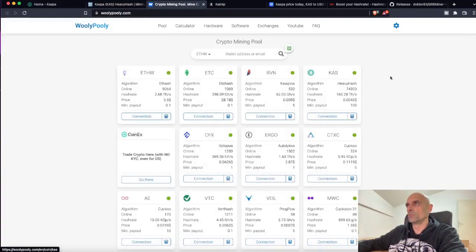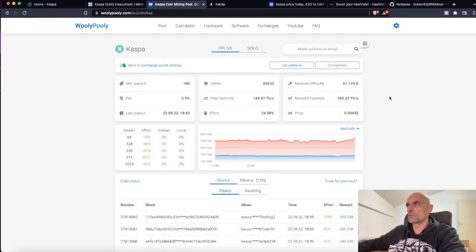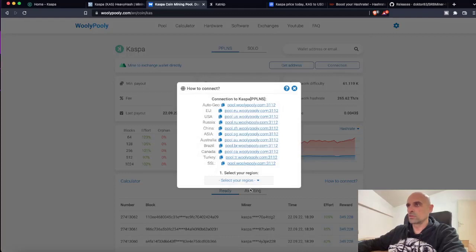This is the Woolly pool. And if you see, these are all the coins you can mine on this pool, and here is Kaspa. Click on this, and in connection you can see information on how to start, how to connect to Woolly pool to mine Kaspa. I will not use this. I want to show you some other site where it can be much easier to set up your miners.